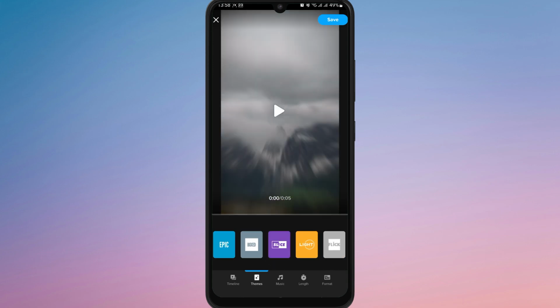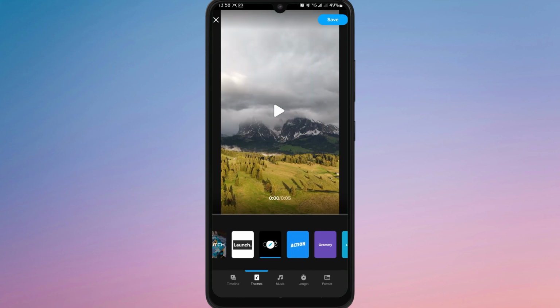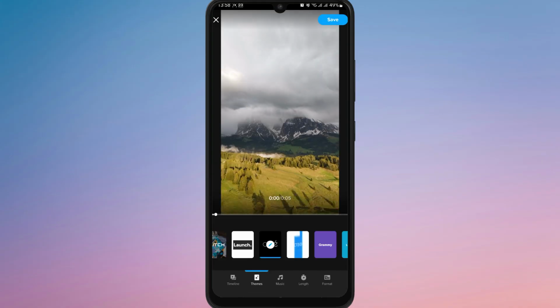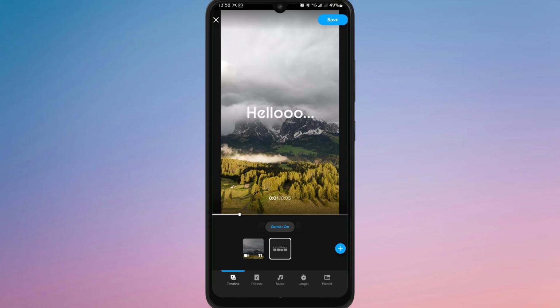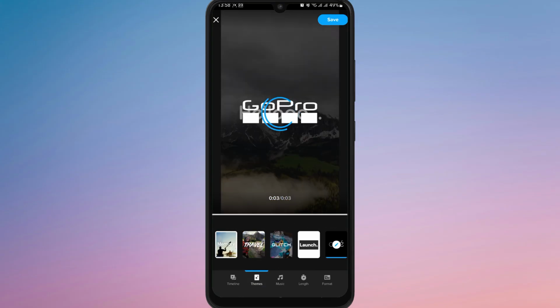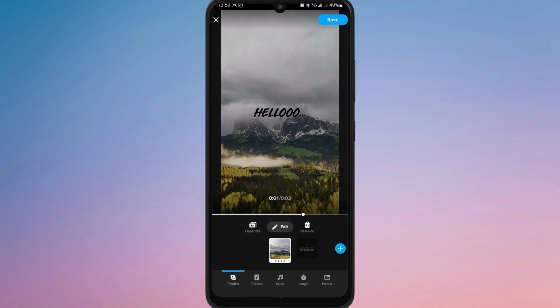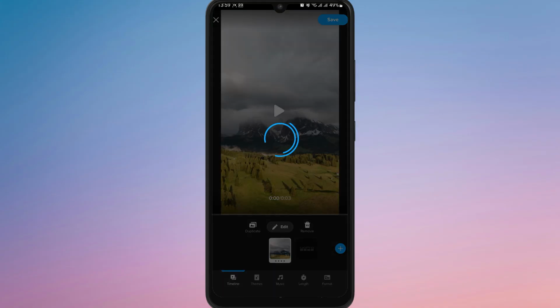Here you can customize the text by choosing from the available themes in the app. You can further change the font and graphics for the theme you have selected. Preview your video to make sure the text looks perfect. Once satisfied, tap Save to apply the changes. Now you know how to add text to a video in GoPro Quik.